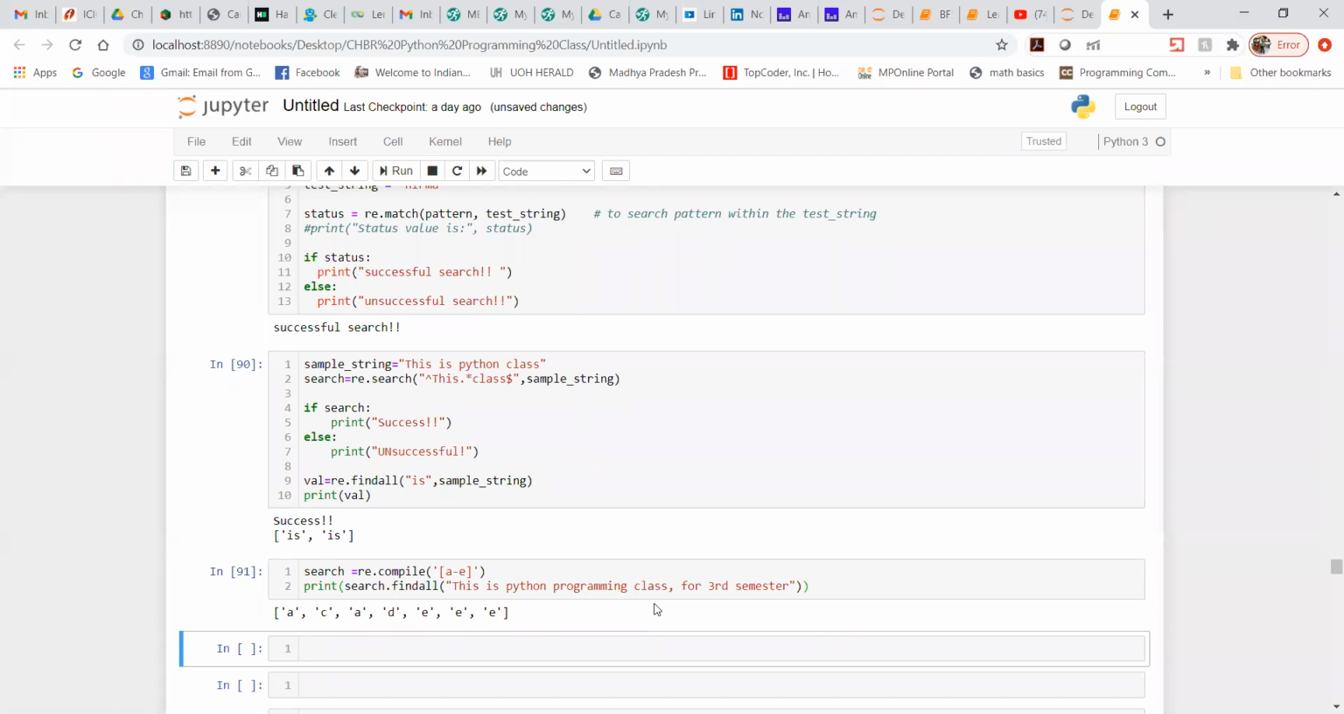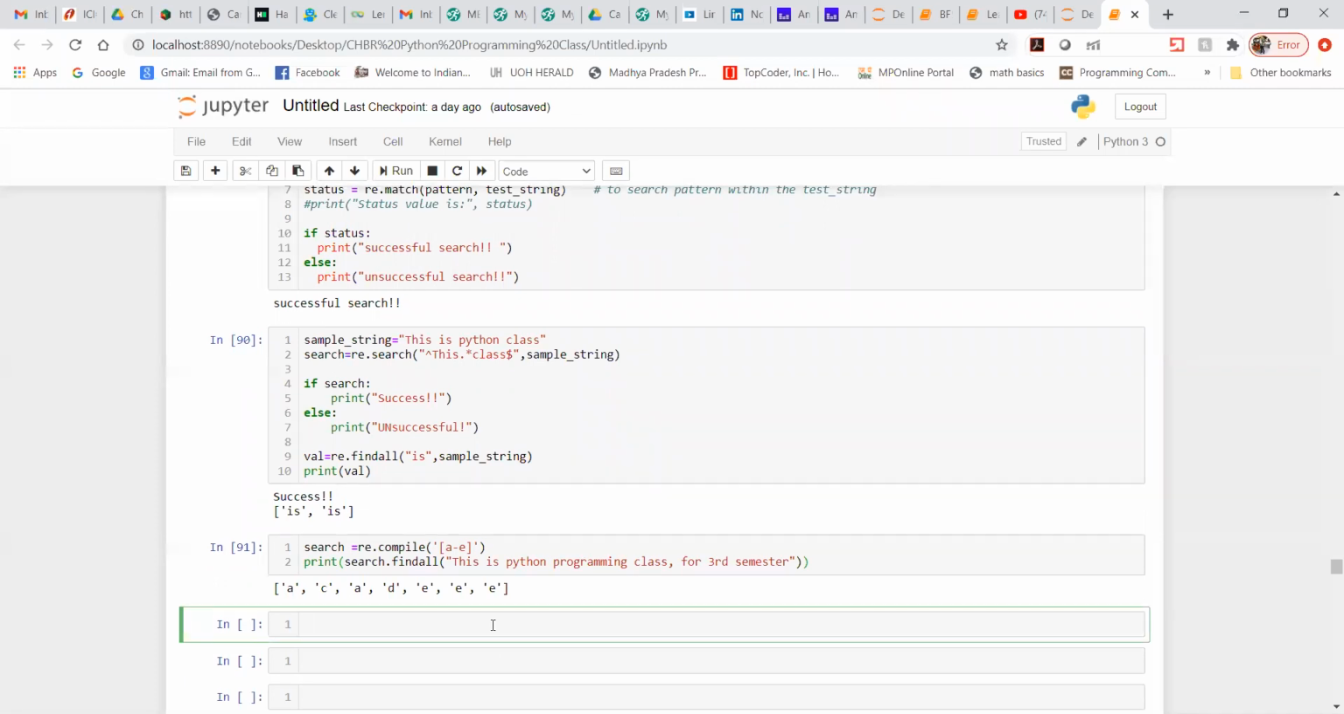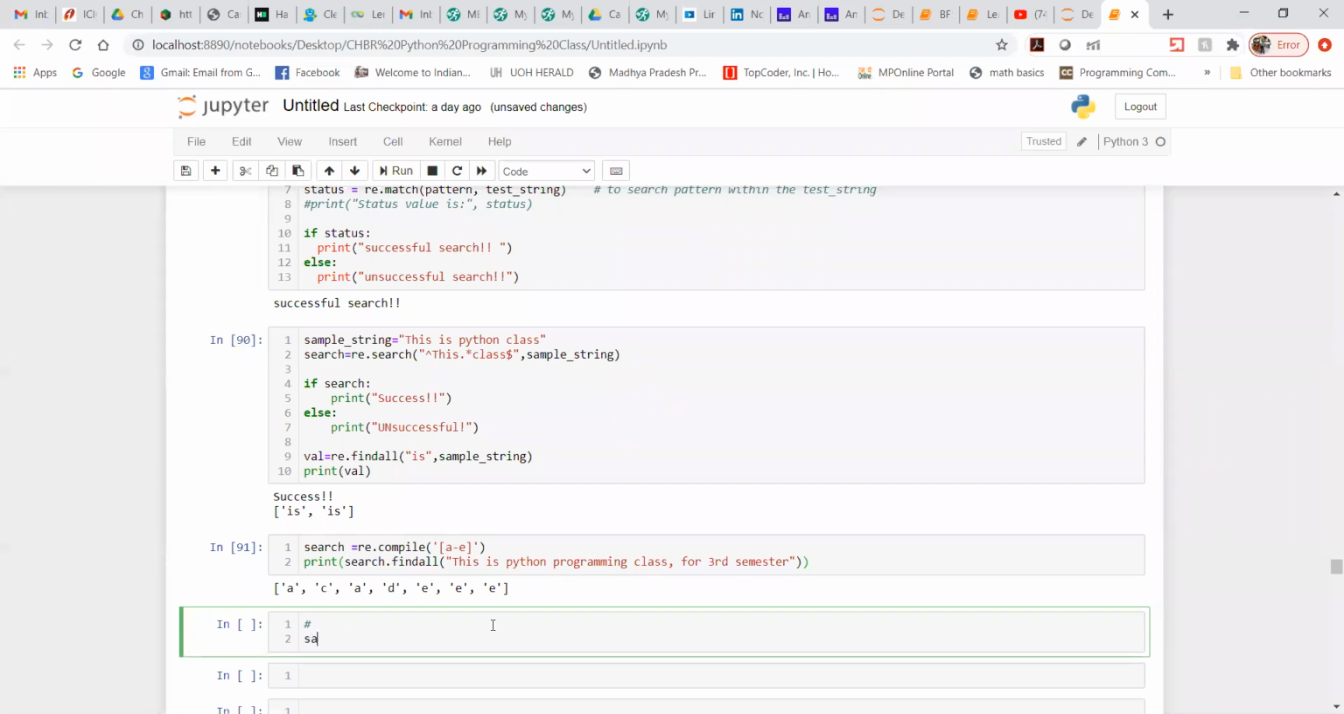Now if anybody has any doubt, please do let me know. Otherwise, I would like to give one basic question to everyone, just trying to see whether you guys are able to get what exactly I have told you today. So let me frame my one question here. Basically I am trying to find out something in a sample string, where I'm going to write something.